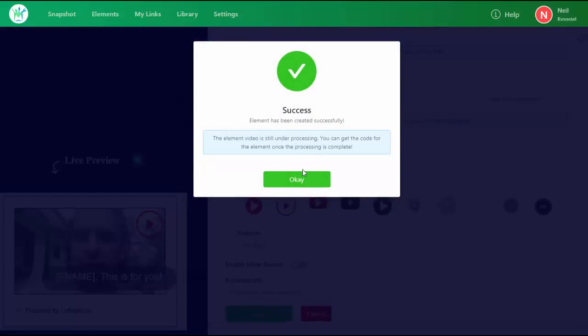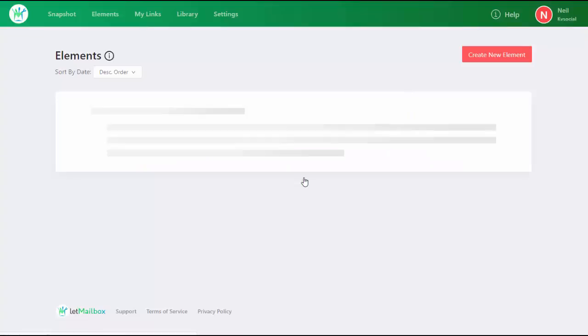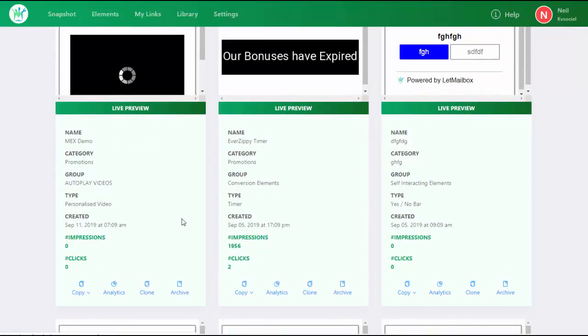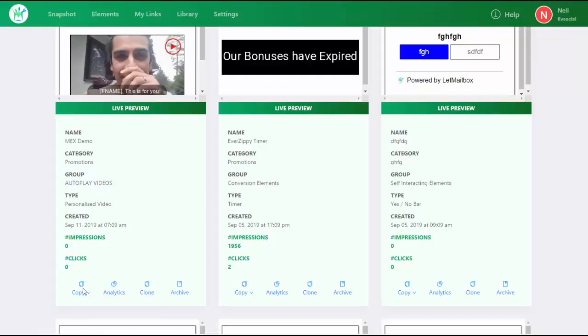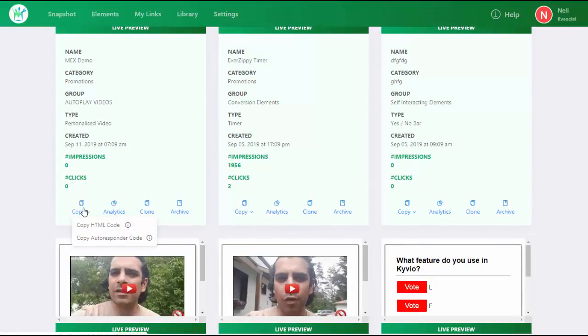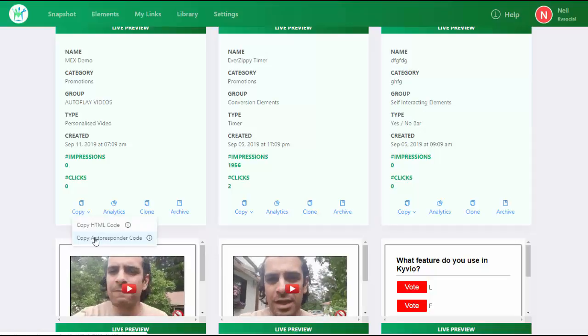And you're done, right? So once the video element is done processing, this one takes a few seconds, other ones are instant, then we will be able to grab a code and then paste it inside our autoresponder. So if you click here, you can see live review as well, but let's go ahead and just copy the autoresponder code. So there, copy the autoresponder code.